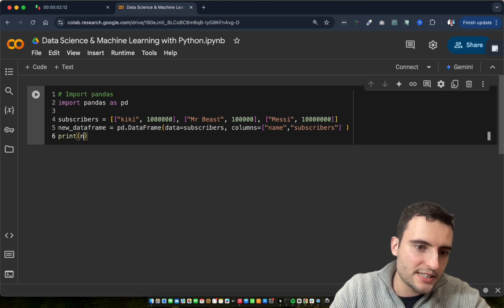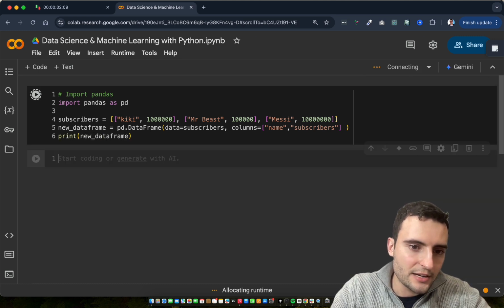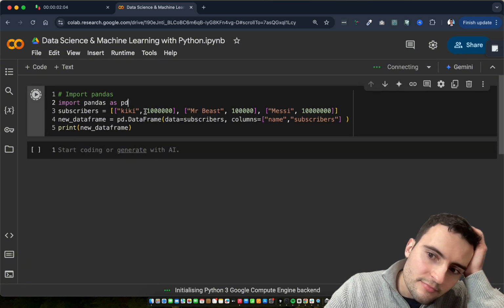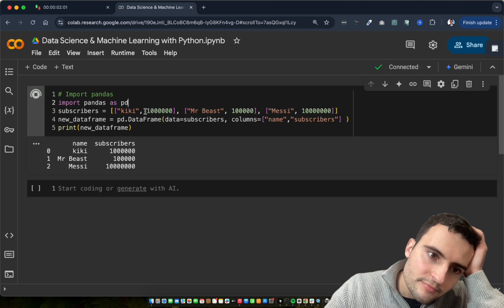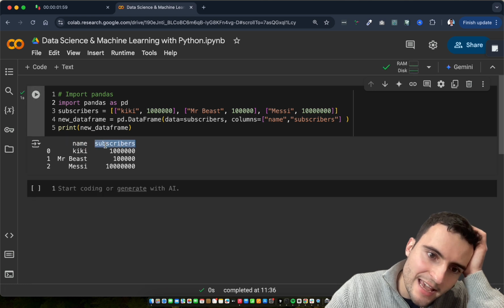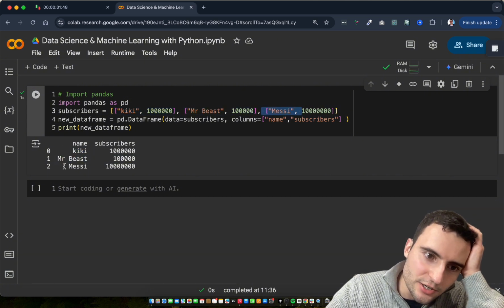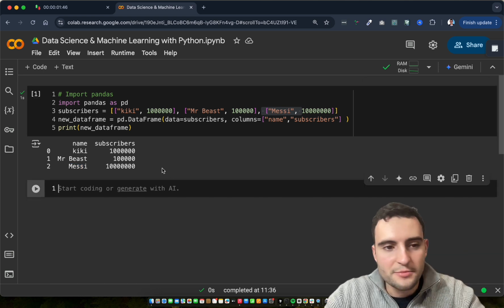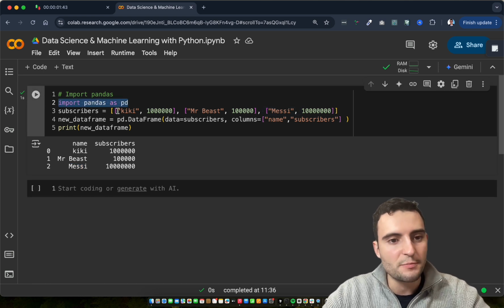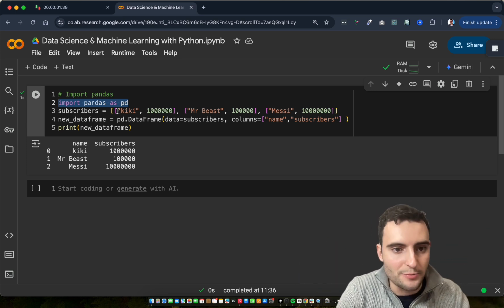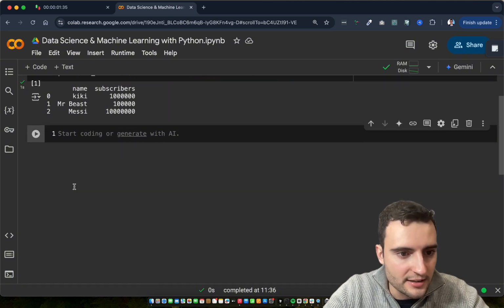And now we can print new data frame in order to print this out. And there you go. It's printed out name, subscribers, and it has this nice table feel to it. So as I explained, this first row is the first row here, this second one is the second row here, and this third one is the third row here. So that's pretty much it in terms of how you can set up a Pandas data frame. Whenever you think of a Pandas data frame, think of a table or an Excel spreadsheet, but in Python.